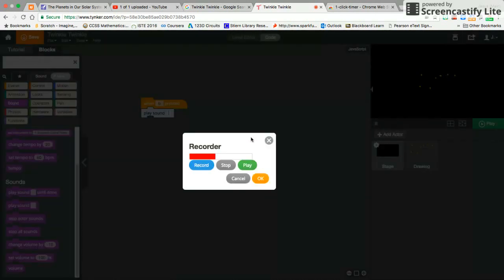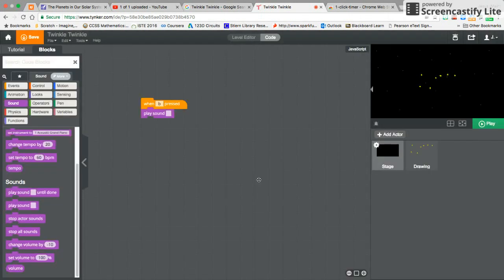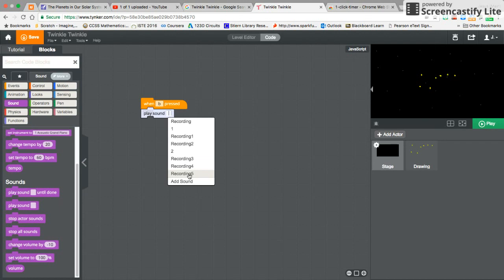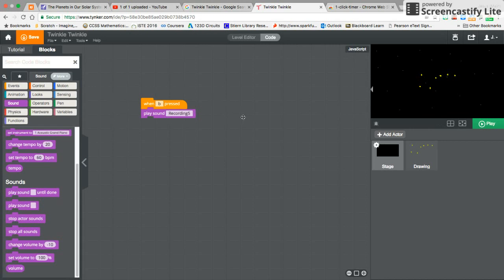Stop. You'll see that it's recording it. And if I just hit OK, the last recording is the most recent one. So this was recording number 5. Now when I run my program, this is my first part of the program that'll say, hey, when you hit the button B on your keyboard, it should play a song. So let's play it and find out if it actually does that.